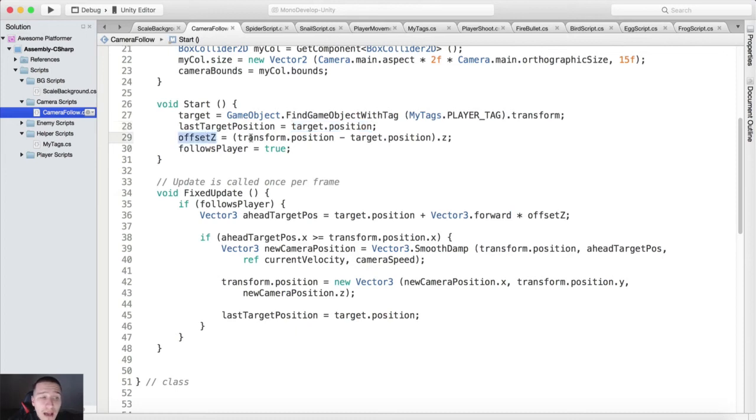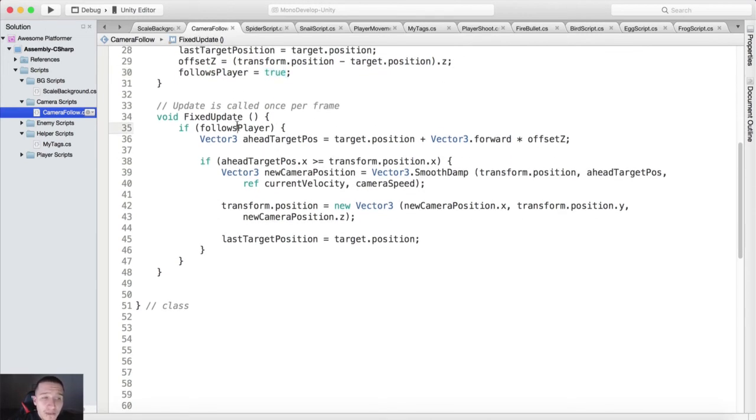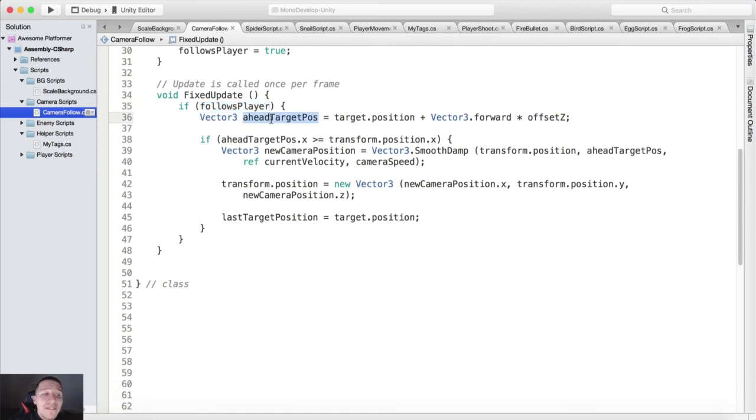We're calculating the offset from the current position of the camera and the current position of the player. And we're saying the follows player is true. If we can follow the player, if that is true, vector 3 ahead position is going to be equal to target position, which is the player's position, plus vector 3 forward multiplied with the offset Z. So now, ahead position, if the X of the ahead position is greater or equal to the current position's X of the camera, we need to move the camera.